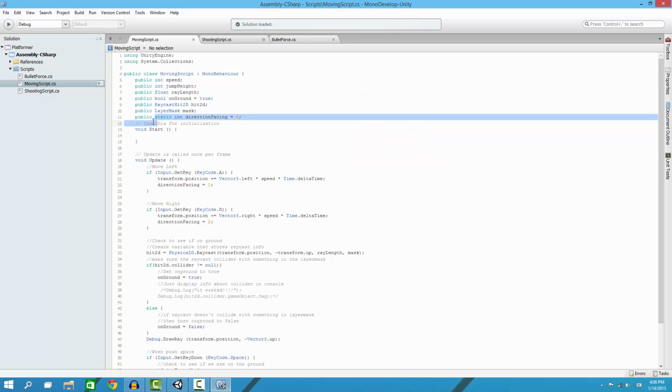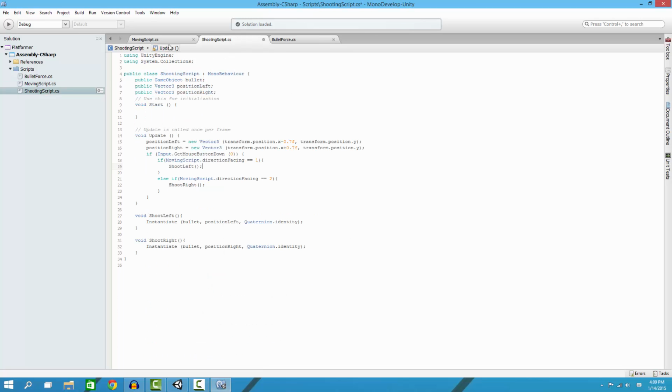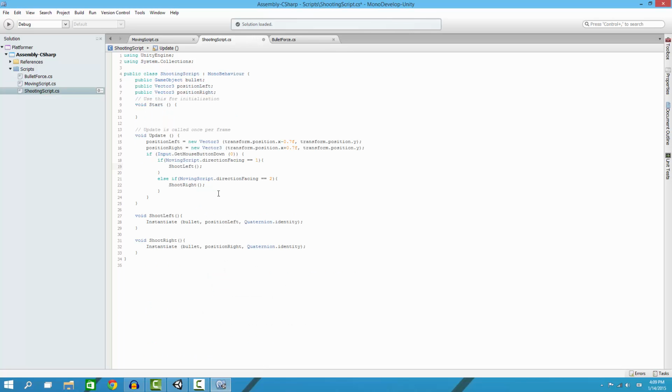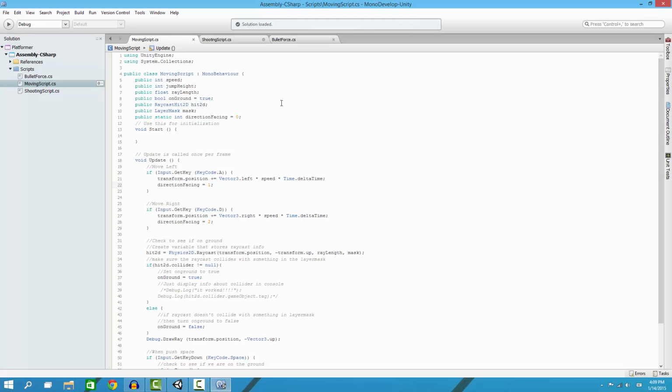We modify our moving script by adding public static int right here. We made a variable called direction facing, and it starts out as 0. I'll explain this. Static means that it's the same everywhere, so if we modify it somewhere else, it's the same in here. If we change it to 1, then it'll still be 1 over here. It's not going to be different for each thing. Public means that other classes can use it, basically. Int means it's just a number without a decimal.